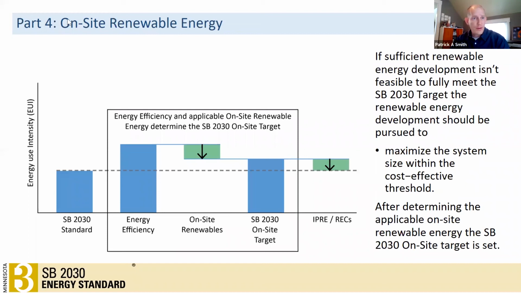So if sufficient renewable energy isn't feasible on the site, the request to design teams, the way to frame this, is you want to maximize the system size within cost effectiveness. So you might be able to get a little bit more energy out of a renewable system if you up the panel efficiency, but if that kicks you outside of the 12-year window, we're asking for that system to be maximized up to that 12-year window, which for some projects does include a robust renewable energy development on site in order to offset that demand.